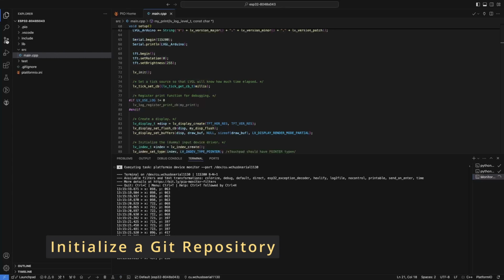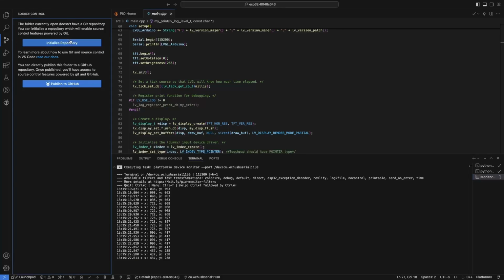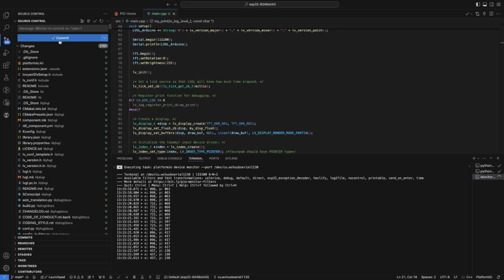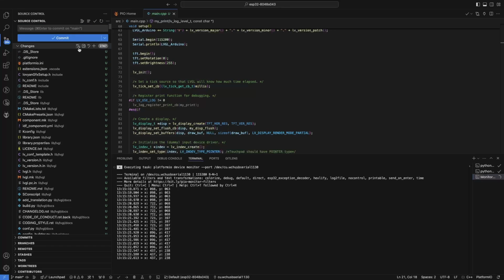We'll be using Git to track changes in our project. Start by initializing a Git repository for the project through the Source Control sidebar menu in Visual Studio Code. Once the repository is initialized, you'll see the changes listed in the Source Control panel. To stage all changes, click on the plus button next to Changes. This will prepare the modified files to be committed to your repository. After staging the changes, commit them by typing a meaningful commit message in the message box and clicking on the checkmark icon.